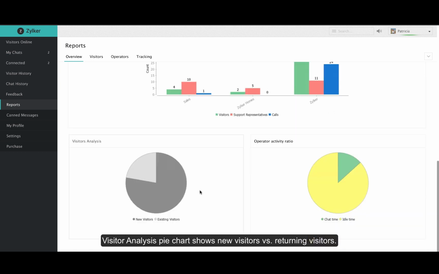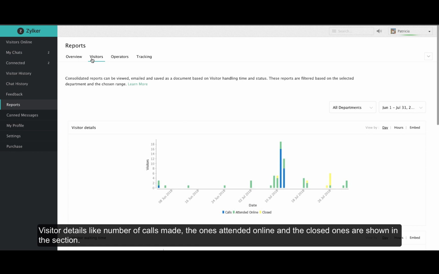The Visitor Analysis Pie Chart gives you a ratio of the new visitors to your existing visitors. The Operator Activity Ratio Pie Chart will give you the ratio of the chat time to the idle time of your operators. Moving on to the Visitors section.